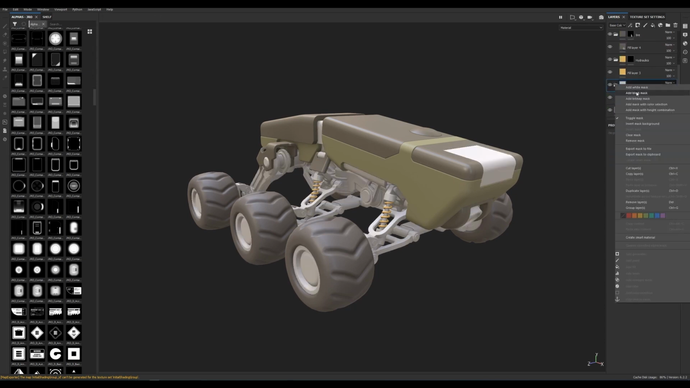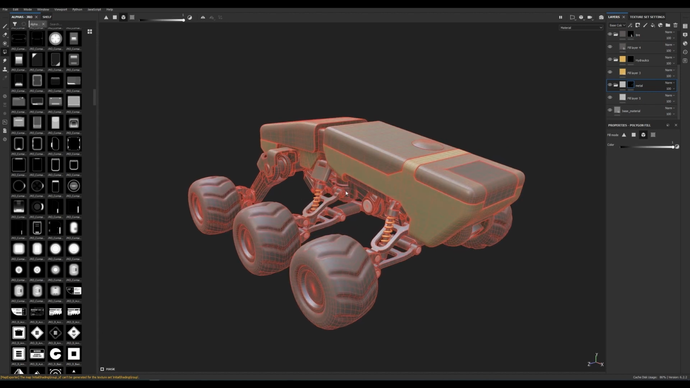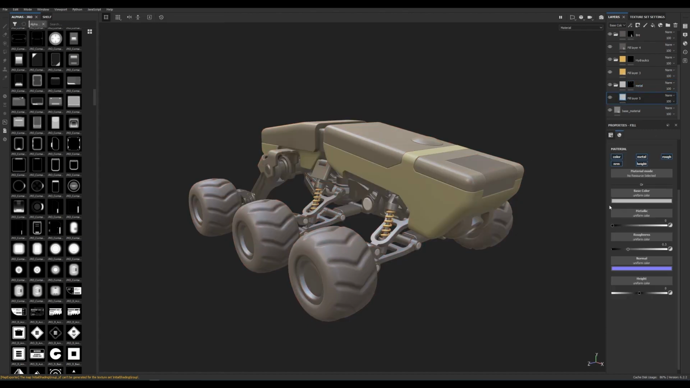If you want to make color variations to parts that are already assigned to a masked folder, you can just create the same type of masked folder inside your existing folder, which further helps to keep your project structured and easy to make changes to.